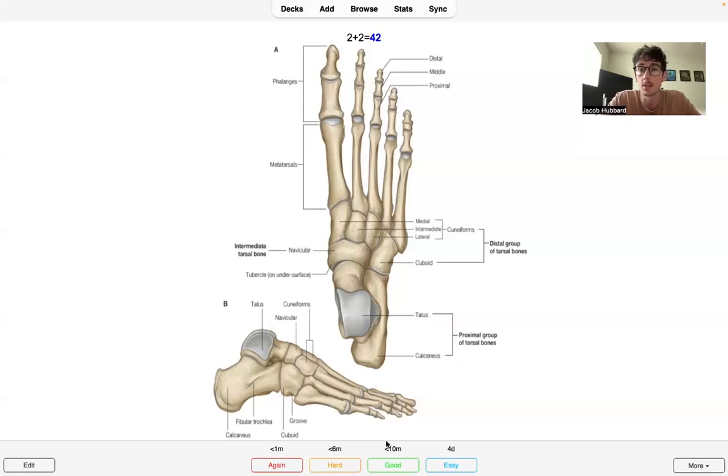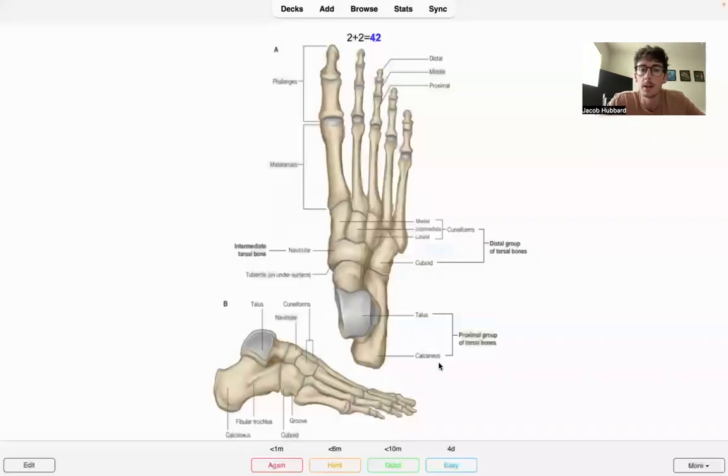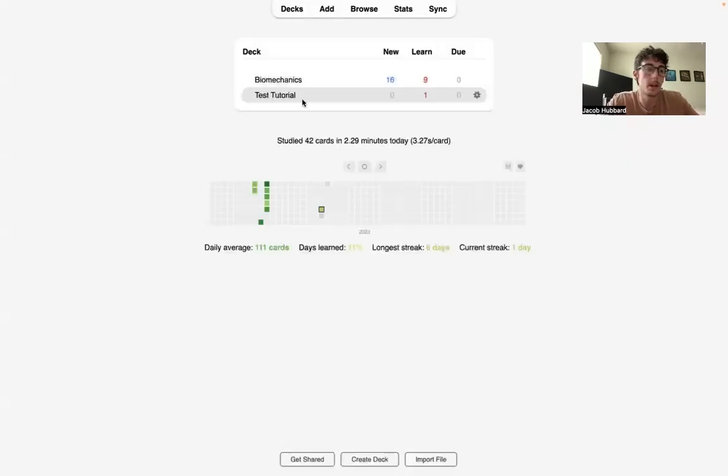But the command to reschedule it on your own without the add-on is Command Shift D. And right here, how many ever days, say I wanted to see this card 3 days in the future. I'd hit 3 and hit OK. And now in 3 days from now, I'm going to see this card come up for me to study. Okay. That should be everything for the deck.